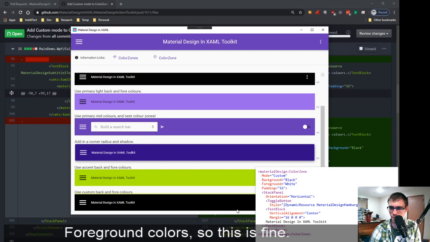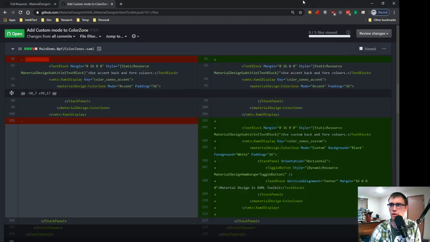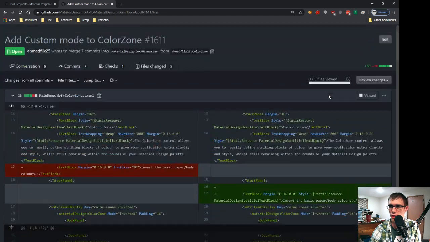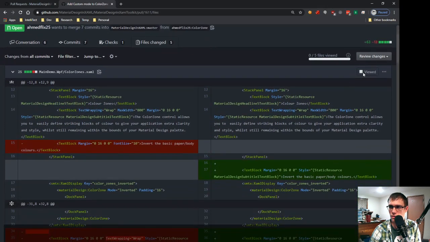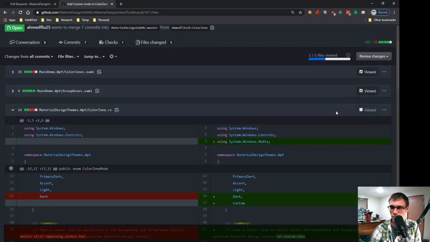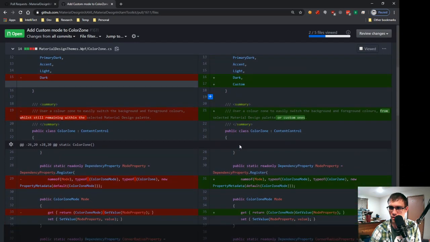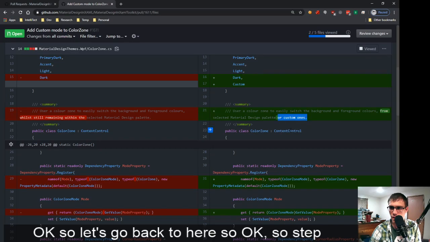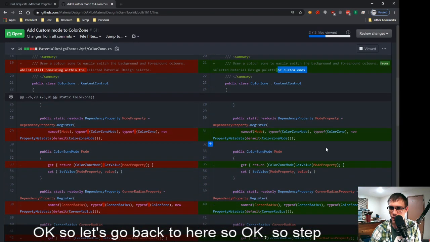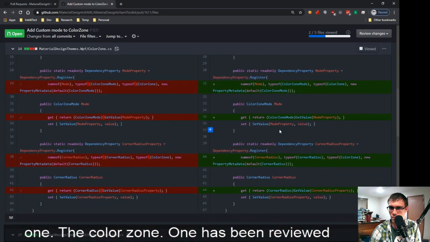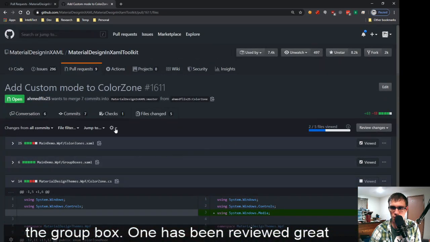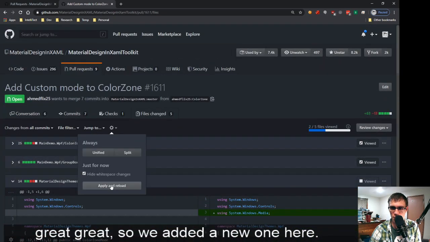Right, that flows through and works. Okay, so let's go back to here. Step one, the color zone one has been reviewed, the group box one has been reviewed. Great. So we added a new one here, and this guy here fixed some of the text. Great. White space change, white space change. Actually, can we just hide white space changes, apply and reload?